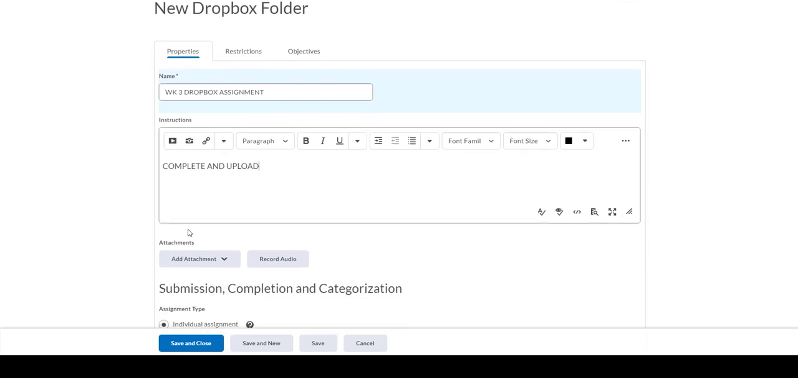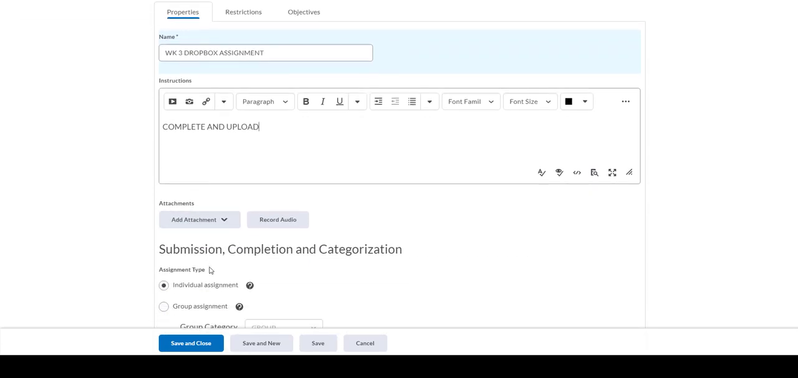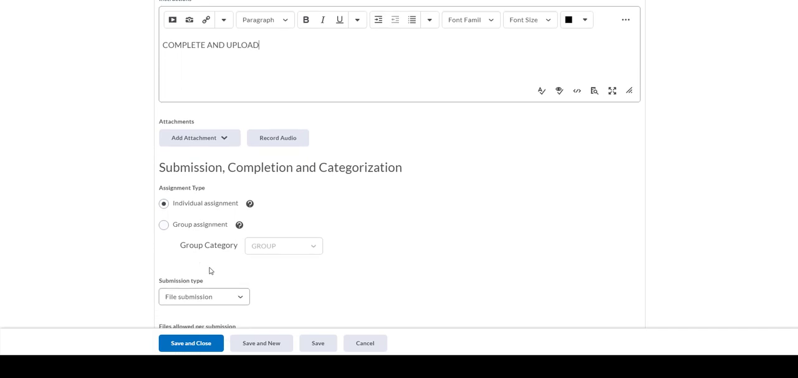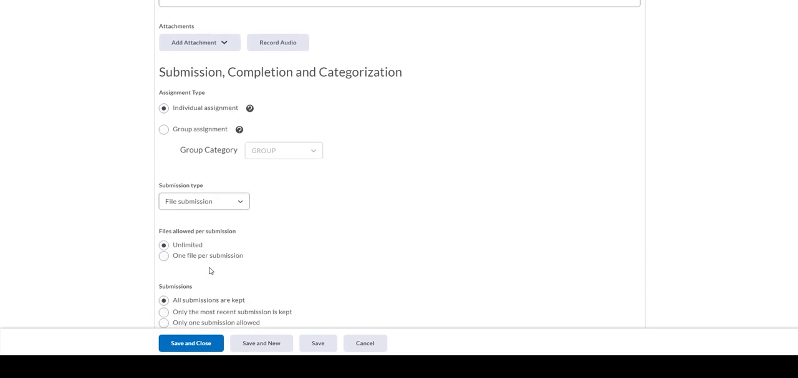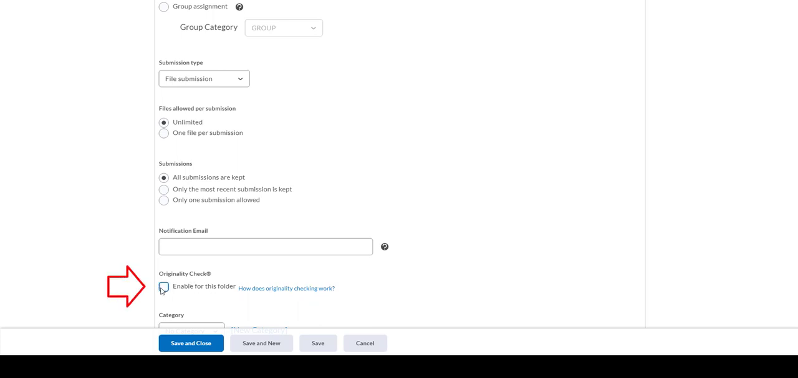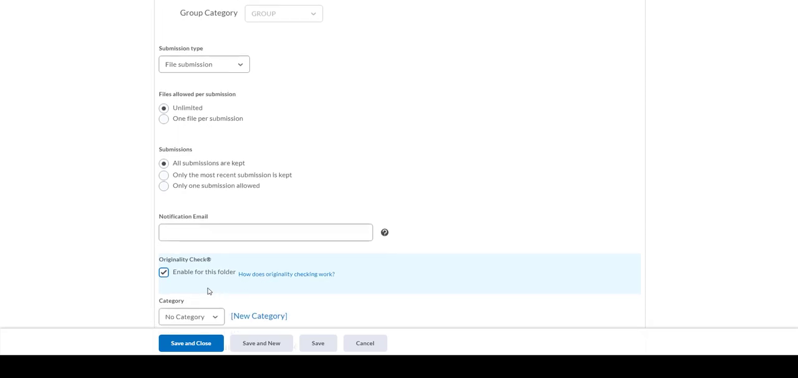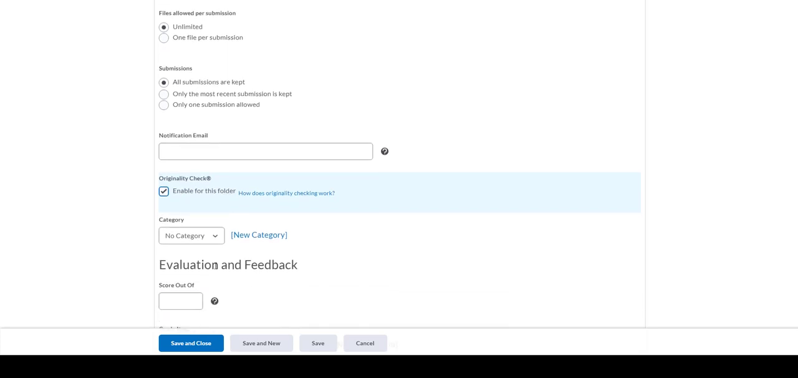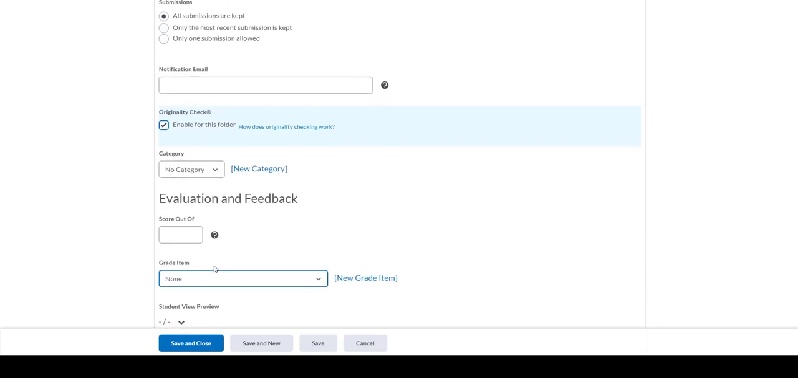The next thing you're going to do is scroll on down. You can add attachments if you so desire, but we're going to scroll on down until we get to the originality check. And we're going to click on that. That will give us the Turnitin feature so we can check for plagiarism. So click that. We're going to keep on going.